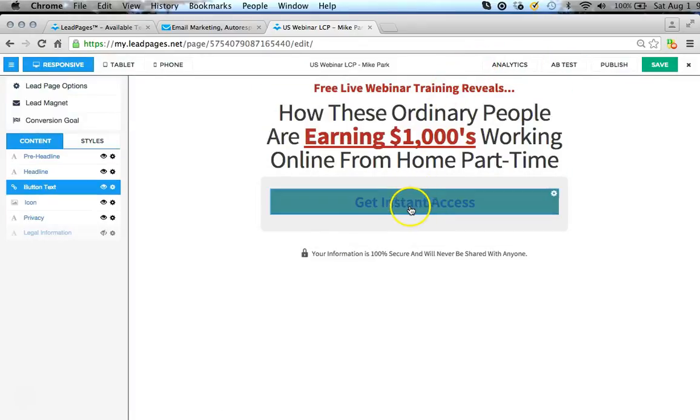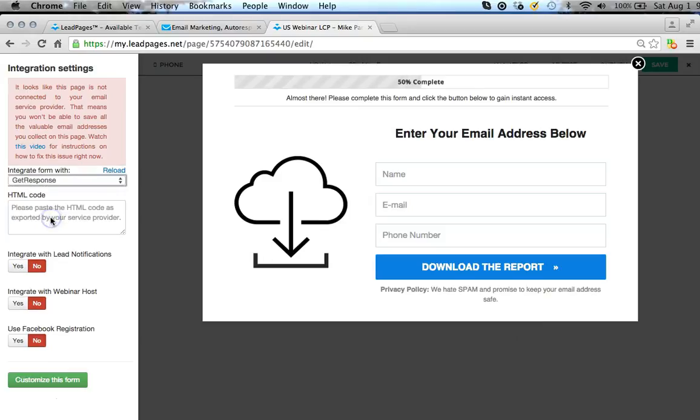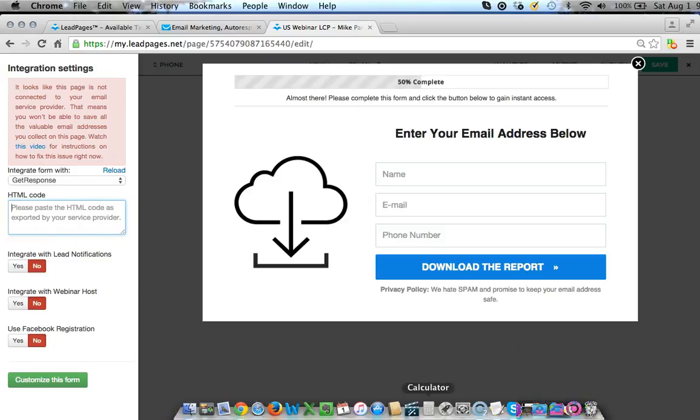Now once it's loaded, you want to click on the call to action button where it says get instant access. And over on the left hand side, in the left nav, under integration settings, under the integrate form with, click on the drop down button there and select GetResponse under HTML copy paste section, not the GetResponse under the API integrations. So you want to make sure you're selecting GetResponse under HTML copy paste. And then in the HTML code field here is where we're going to put in the GetResponse web form HTML code that we created in the last training.